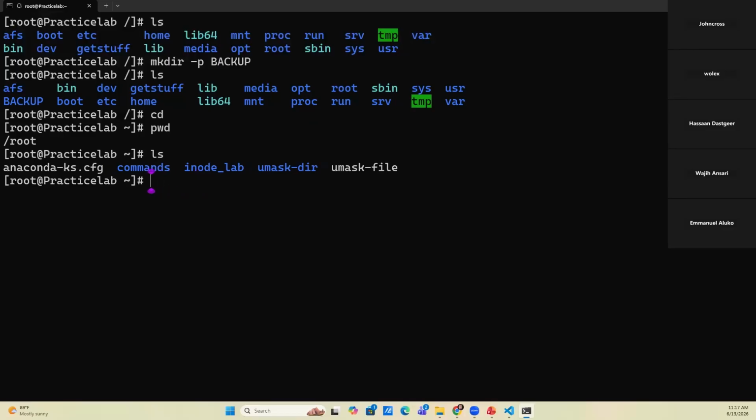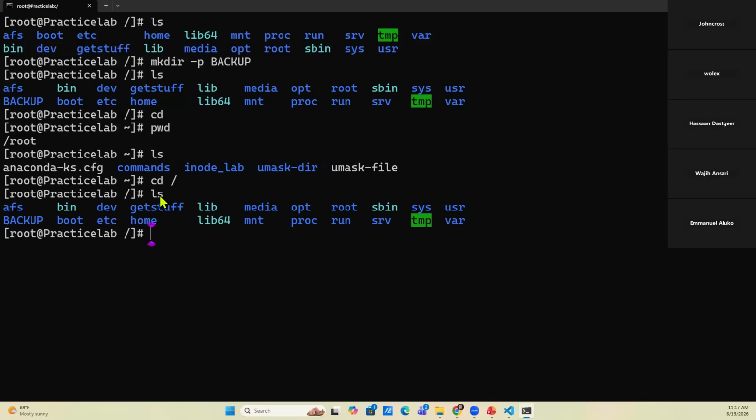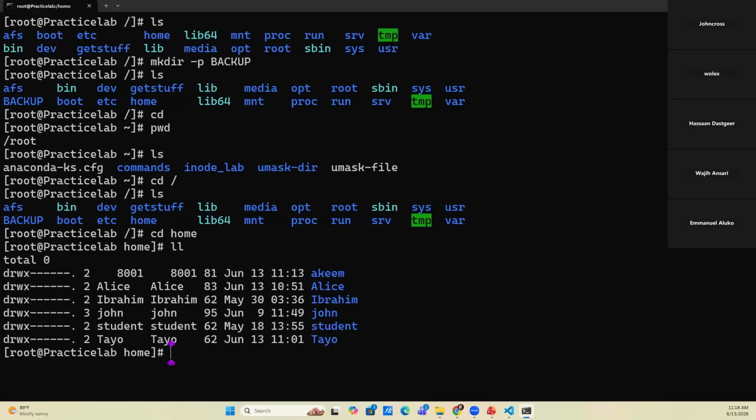But what if I went into slash? I'm sitting inside this folder, and when I do ls on this directory, the root directory, I'm seeing all my directories, right? So I want to go into home. I can just use the relative path. I will not do this. I don't need to do that. I just need to say cd home. Now I'm looking at Akeem.